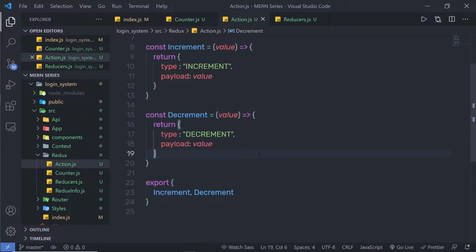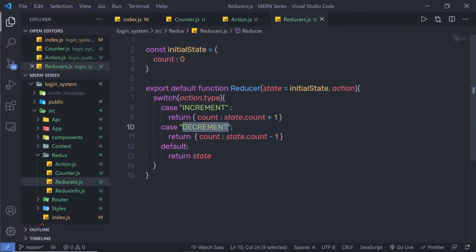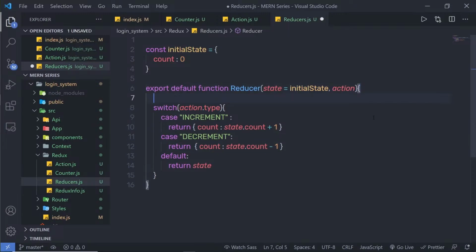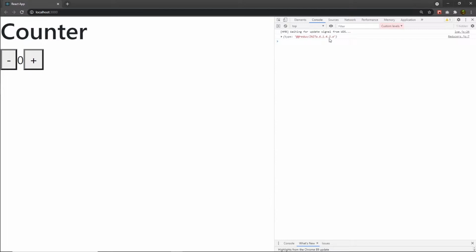Let me save this file and go back to my reducer. Inside this reducer, as I said, when you click on the button, it will initialize this action property. For now, let me just specify console.log and see what we have inside this action parameter. Save this file. Redux will pass a random value inside this type. But when you click on the button, you can notice this will initialize your action with the type increment.